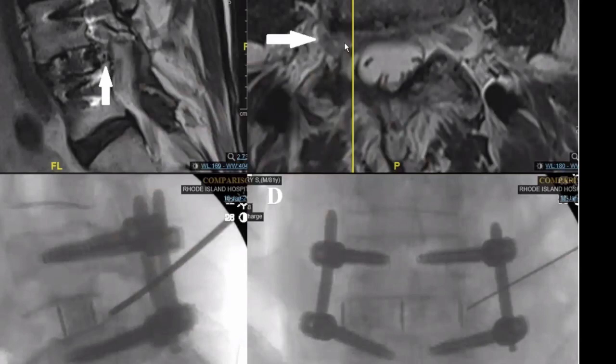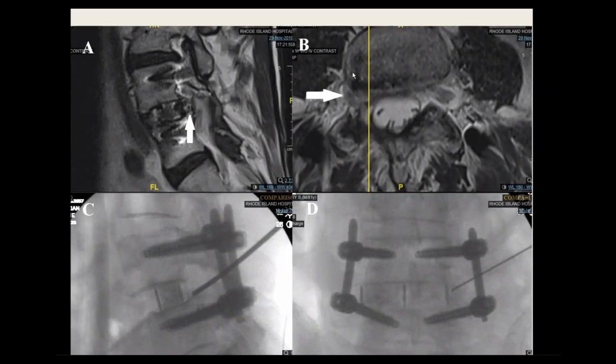The second case I'm showing is also a right L4-5 disc herniation after a lateral fusion, but this is in a patient that's 83 years old.